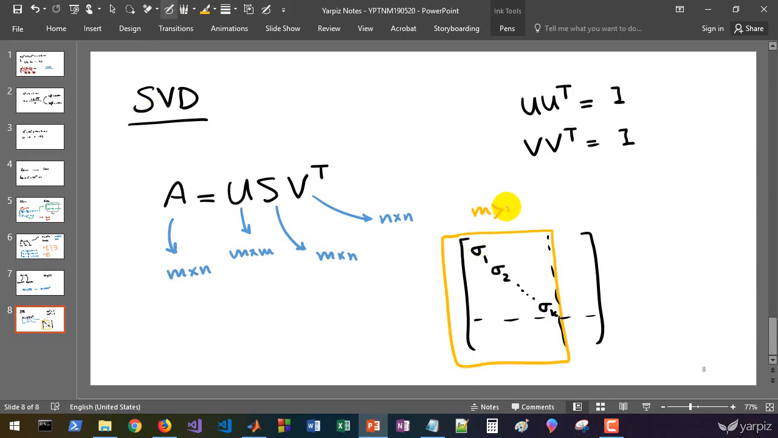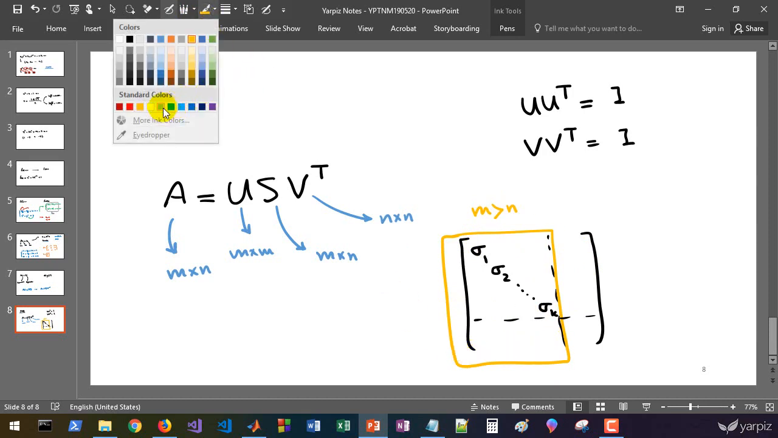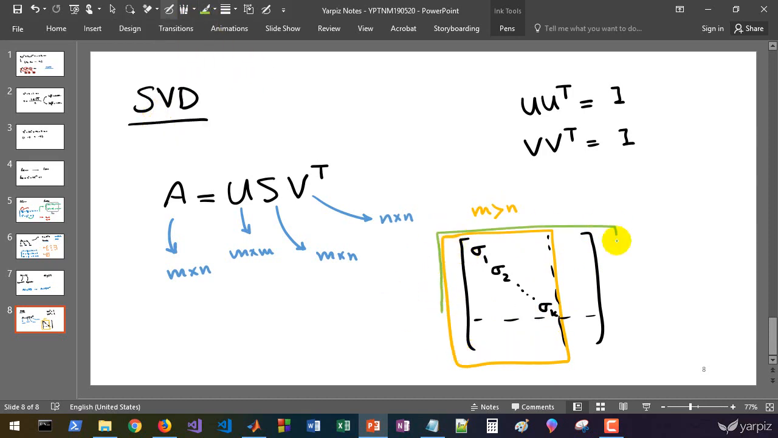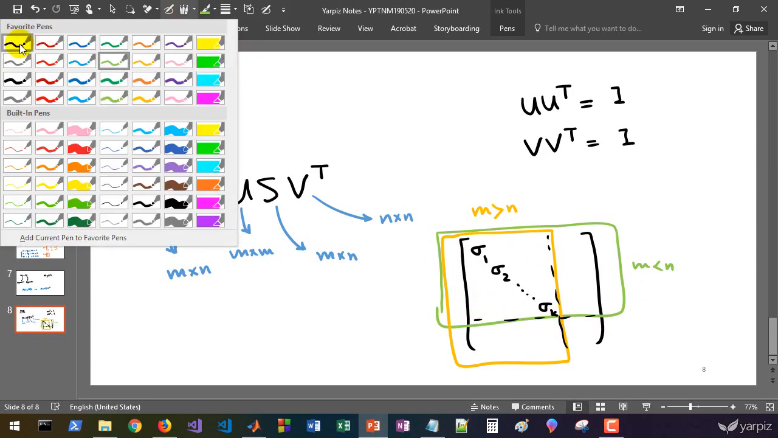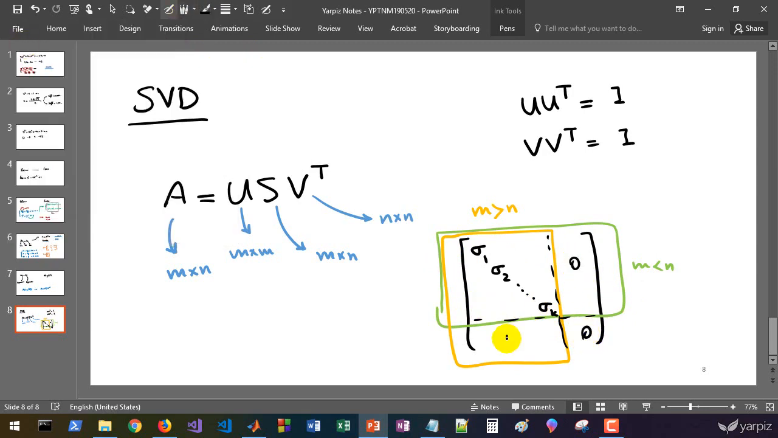For cases where m is greater than n, the matrix will be in this form, and for the cases that m is less than n, it's in this form, and for the equal case it will be square. All of these other elements are 0 whenever they exist, and S contains this row or column, or this set of rows or columns. This will not exist in every case.